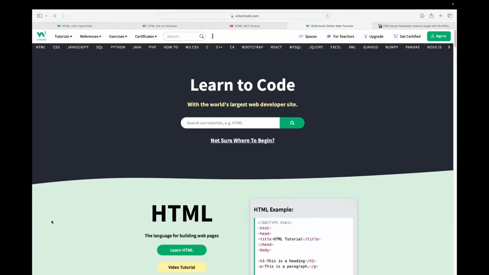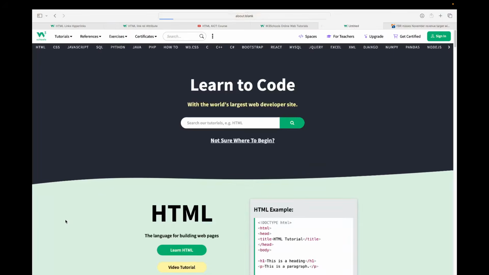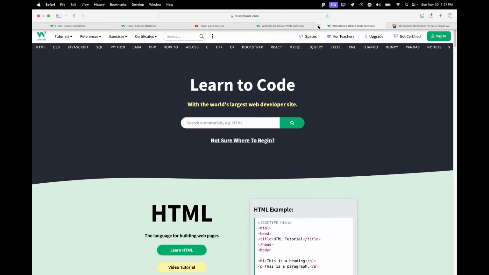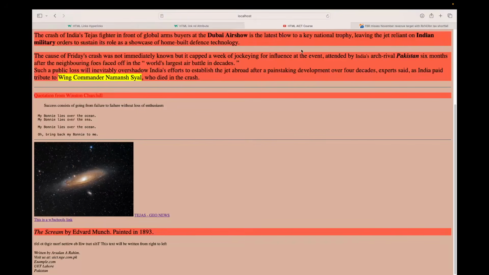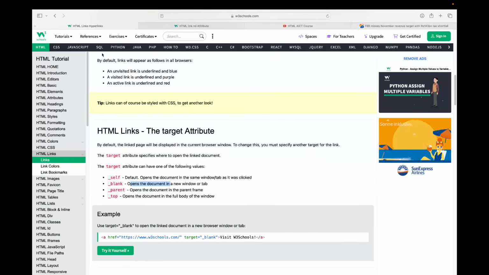So now you can see it's working. I have a new page opening in front of me. So this is a W3 Schools link. As soon as I click it, a new page is opening. You can see a new window, a new tab is being opened as soon as I click it. So if I have this blank over there, you can see this is totally working. If it is self, then it is the default value. Even if you don't define it, it will still work.